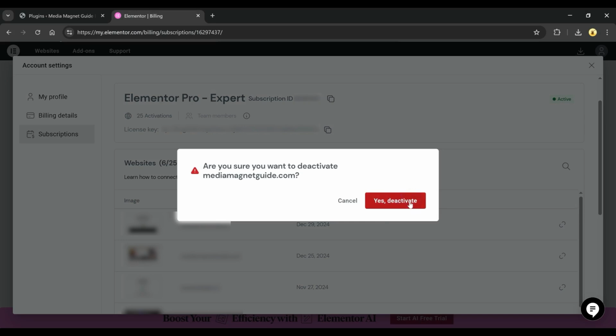And that's it. Elementor and Elementor Pro are now completely removed from your site.